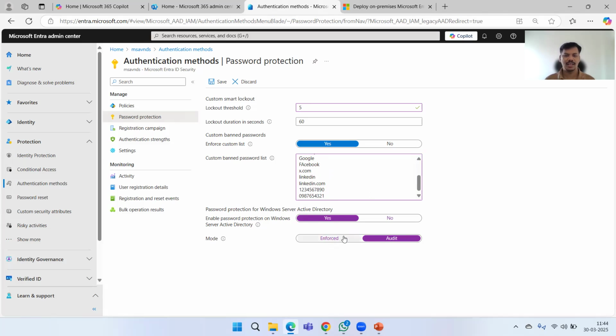And if we are enforcing it, that means it is going to strictly block everything and it is not going to allow them to set or use any of these passwords. Let's say if I set the password as 123, that should be blocked, or users should not be allowed to use it, because this policy is going to restrict users from setting that password, right?